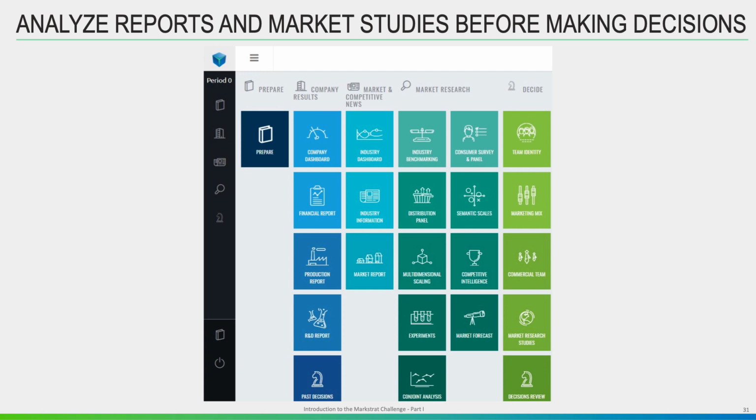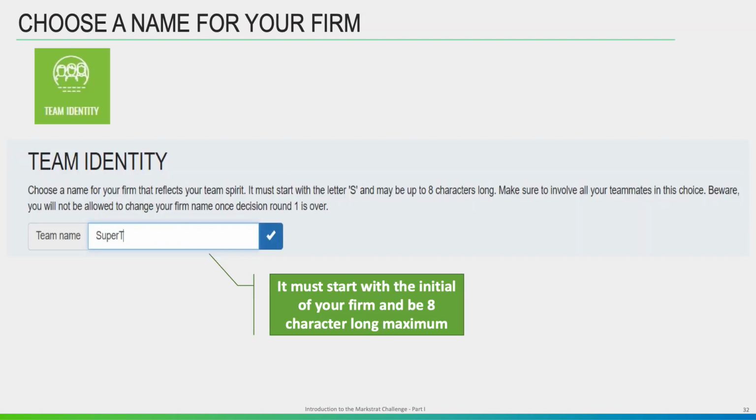And then the far right column is important for everybody. This is where you actually make the choices. In the very first time period, you decide on the team identity. After that, the option disappears. But you're always going to be making decisions about the marketing mix, commercial team, and so on. The first time you log on, you'll be asked for your team name, so you should prepare. Your team name has to start with the first initial of your firm, so like Team S here, it should start with S and be up to 8 characters long.